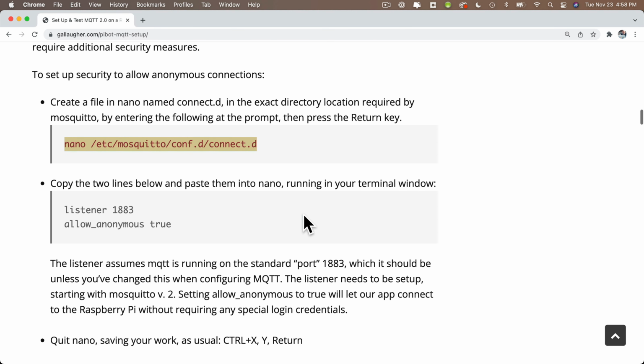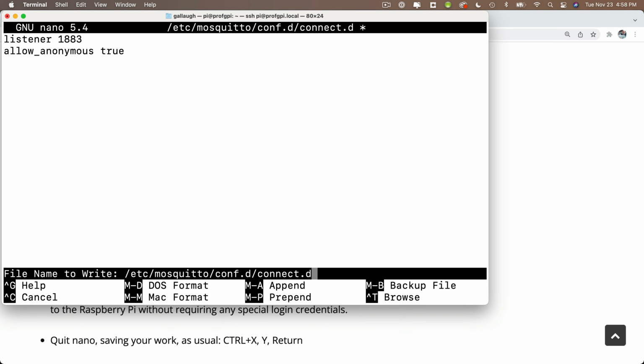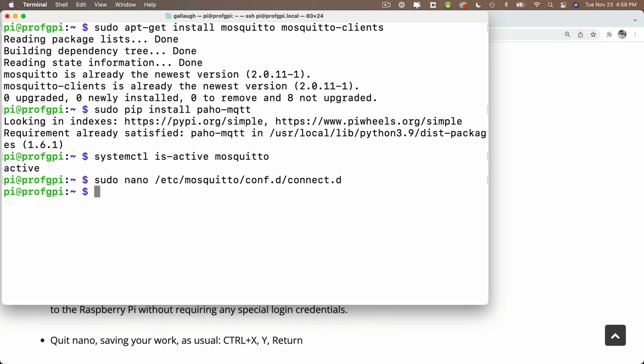We're going to highlight and copy these 2 lines, listener 1883 and allow_anonymous true. Return to the terminal, paste these in. These commands will now allow our app to connect. So let's exit nano, Control X, say Y, press return, and we're good. And we've just updated Mosquitto so that it'll allow our app to connect.